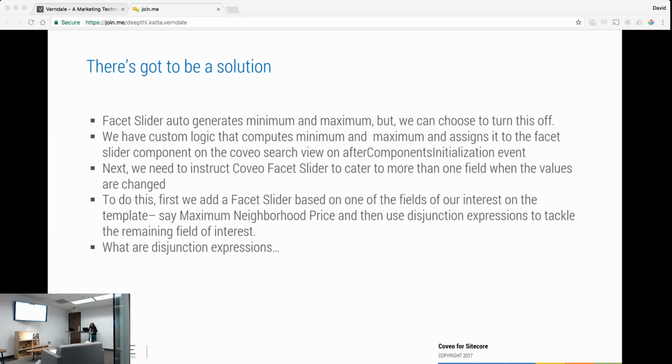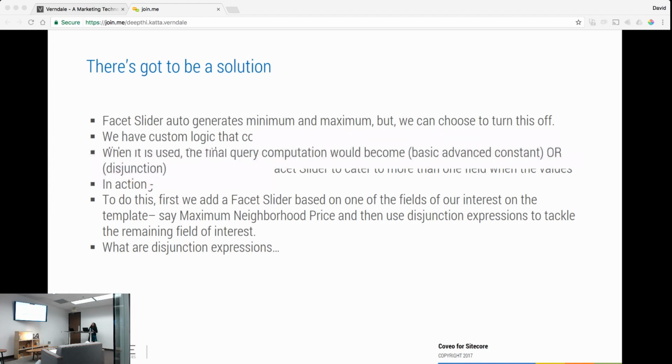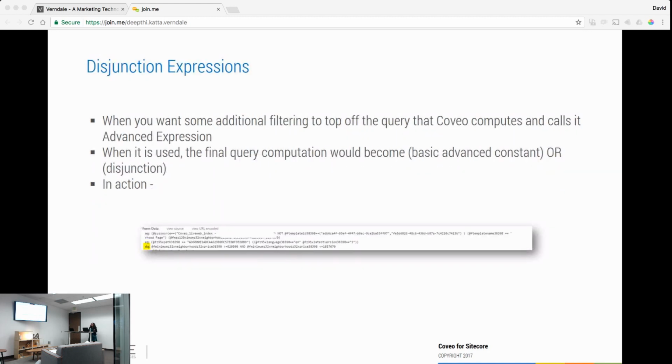So that's how we achieved it. And just a quick word on disjunction expressions. They are pretty much, as I said, let Coveo do its thing, construct its search expressions and the filters, and just do an OR. When you are in a situation where you want everything that Coveo has to offer plus a little something, and for that little something, disjunction expressions are awesome.